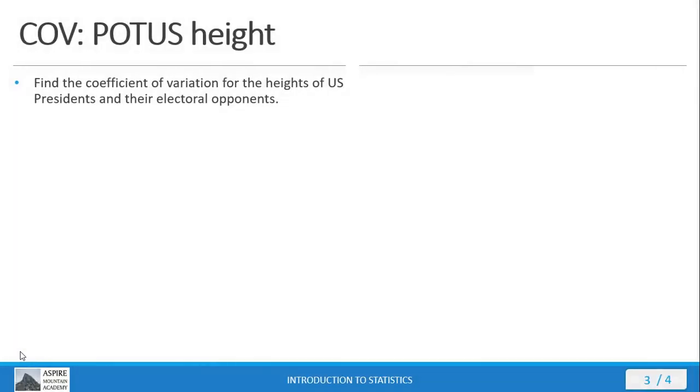Let's look at an example to see how to work with the coefficient of variation. We're going to use COV to compare variation in the heights of elected U.S. presidents and their electoral opponents. At this point, I'd like you to pause the video, go open the POTUS file in StatCrunch, and calculate the COV for these two groups. You're going to follow the same steps as you would to calculate the mean or the standard deviation, except you select COV from the list of stats to calculate. Go give that a go, and when you get back, we'll retrace the steps that lead to the right answer and see how you did.